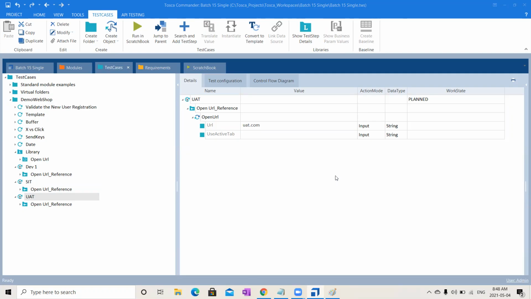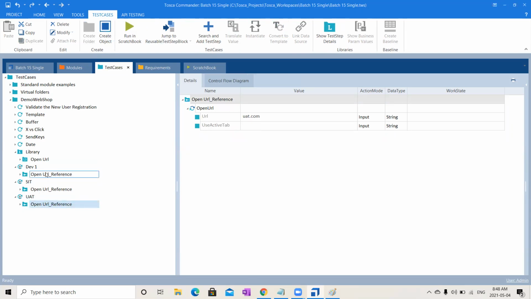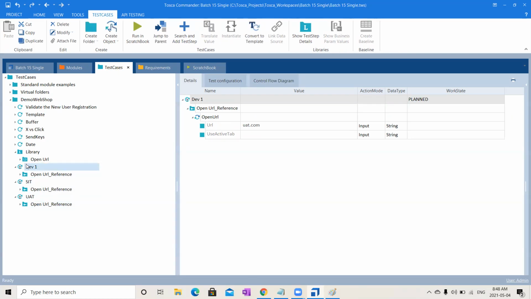Yes. Okay, cool. So now if you observe, whenever we changed this URL value, see, let's go back to our test cases and see. What is there in the dev1 test case now? UAT.com. That means whenever we are changing the value in this reusable test step block, it is changing in all the positions. If you change it at one place, it is changing in all the positions, including the reusable test step block.